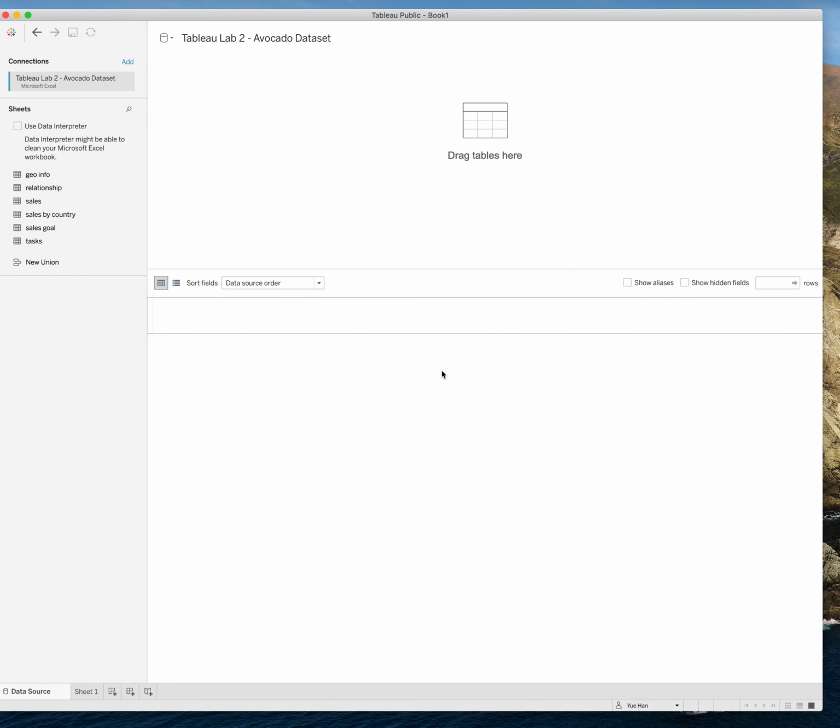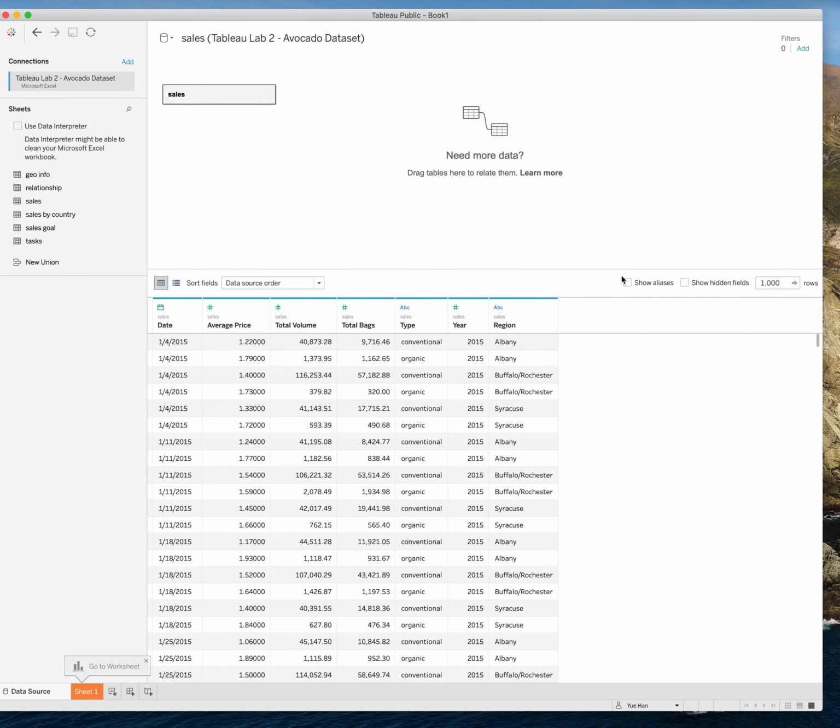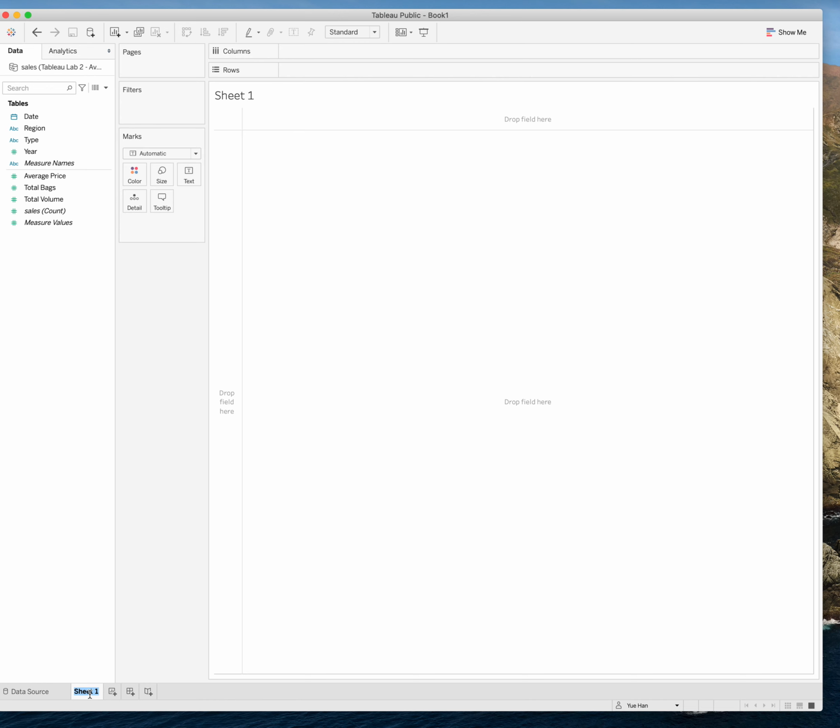And now in this first line chart, what we're going to do is that we're going to create a time series plot to compare the trend of the average avocado price by different regions. So the sheet we are going to use is the sales. So let's drag sales to the table field. So now we can go to sheet 1 and we can rename this as line chart. And we can start to create our line chart.